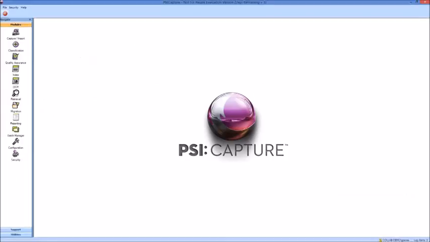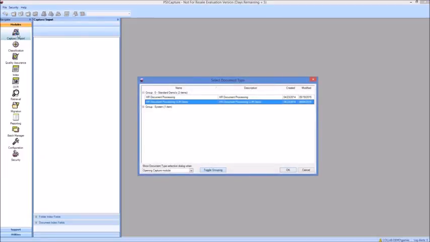So now I'm going to bring up my Psigen capture solution. In this particular case, Psigen capture is a desktop software. And the first thing I want to do is go and bring up those scanned images that we've got going on.